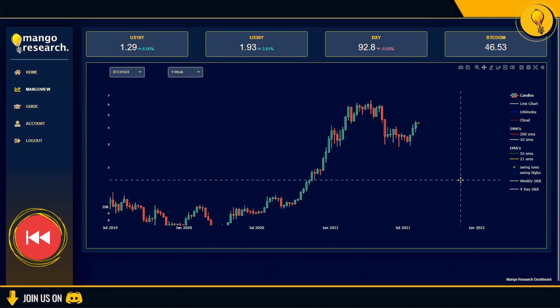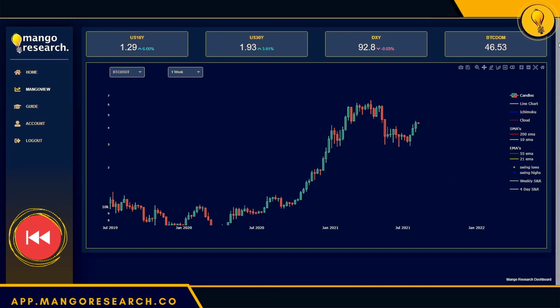This is the all-new Mango View, and what's so cool about Mango View is that it's just that, it's Mango. It captures the essence of trading the Mango way. We've kept everything very simple. All the tools that you see here on this Mango View is everything we use on a daily basis.